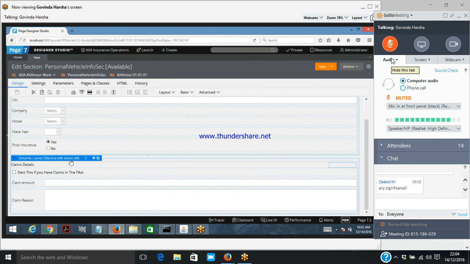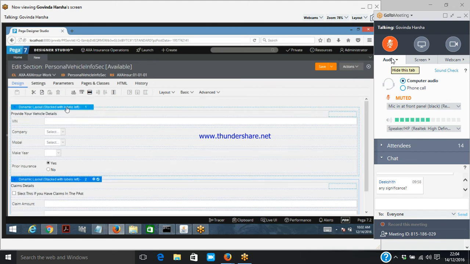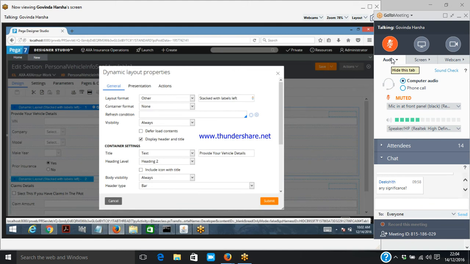So we are going to apply the visibility condition. You know the steps, right? What we need to do? Select the layout. See here, once you select the layout 2, you have view properties. Yeah, that's what I was telling initially. So that is for, we have taken it for header title.